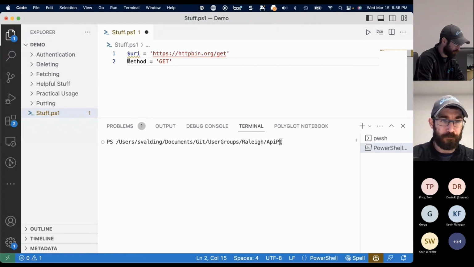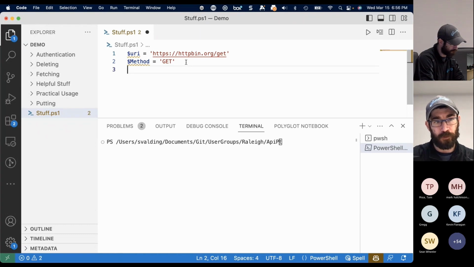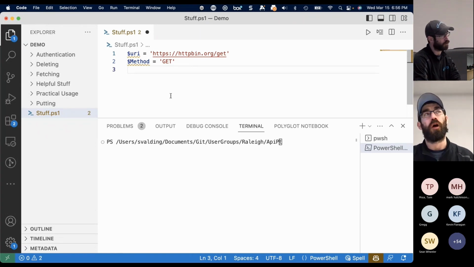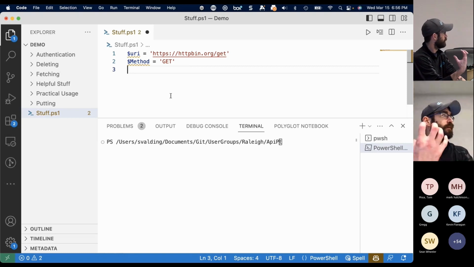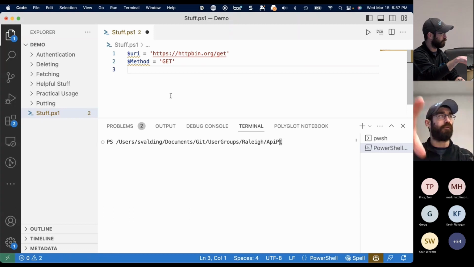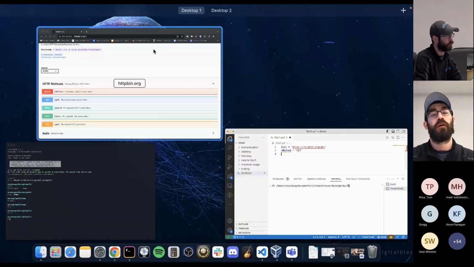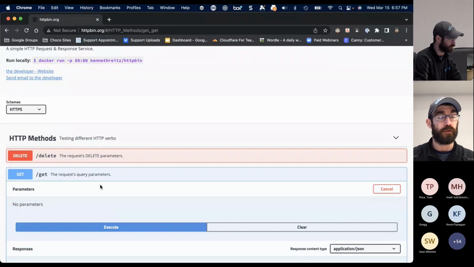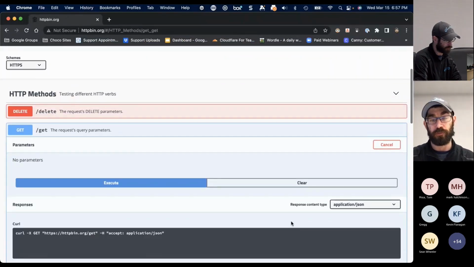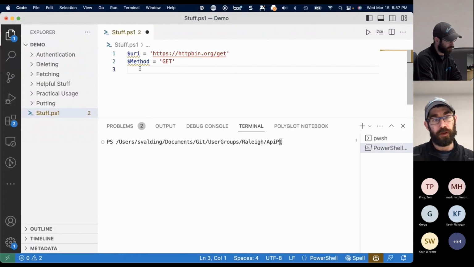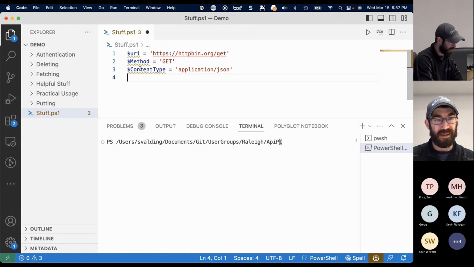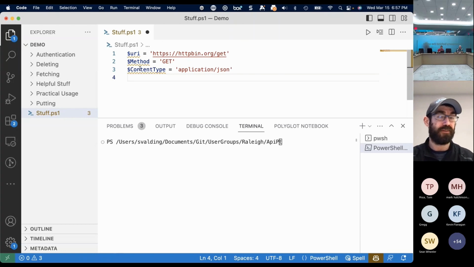So we've got our method, and just make that a variable. And then again, we need to know what our content type is. What kind of data is that URL or that endpoint expecting and going to return to us? So again, we can go to this document here and we can look and see this get method, and the response content type is application JSON. So let's go ahead and say our content type is equal to application/JSON. And for this particular endpoint, that's all we need to make an API call to this.